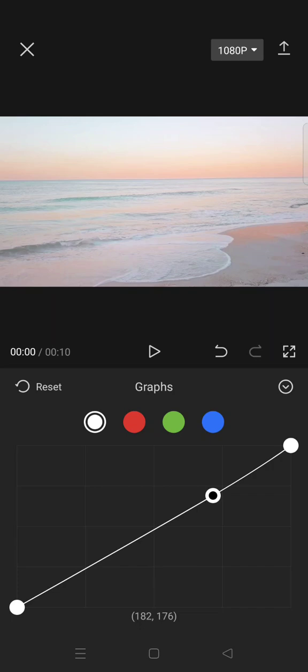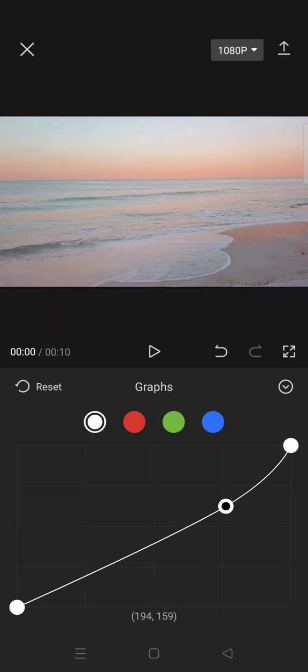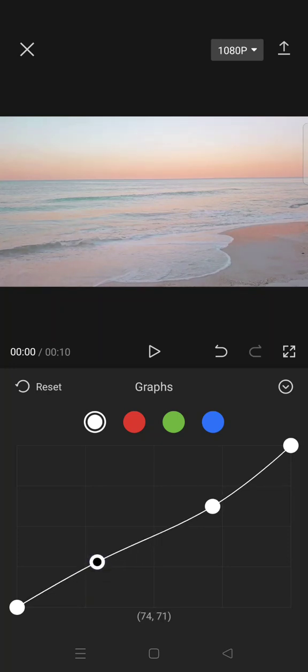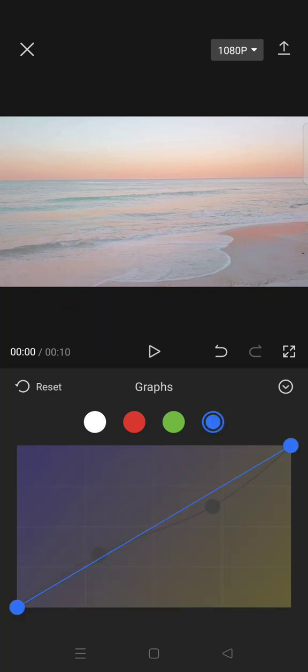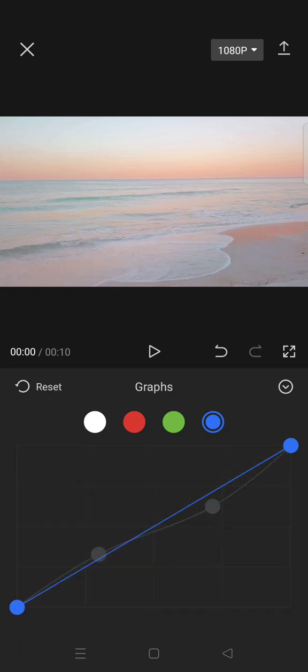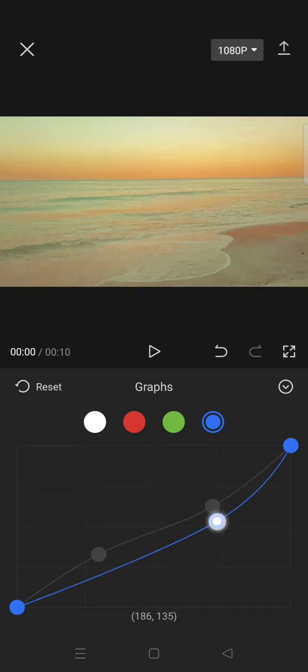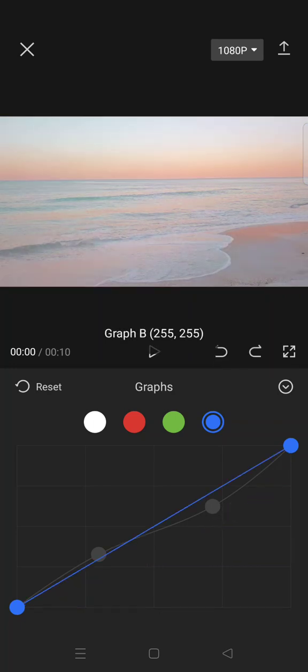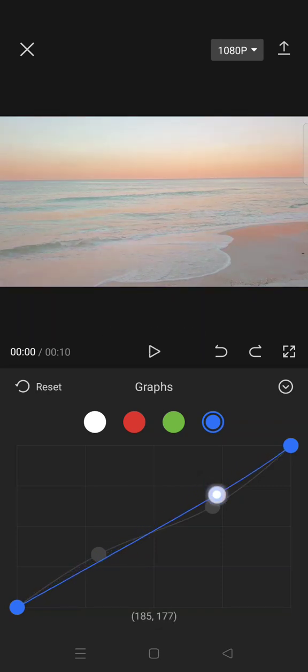color. So add, okay, go like this, and then add another point in here and do it like so. Okay, and then click on the blue color and then set it like this. Okay, set it like this and another point and you are done.